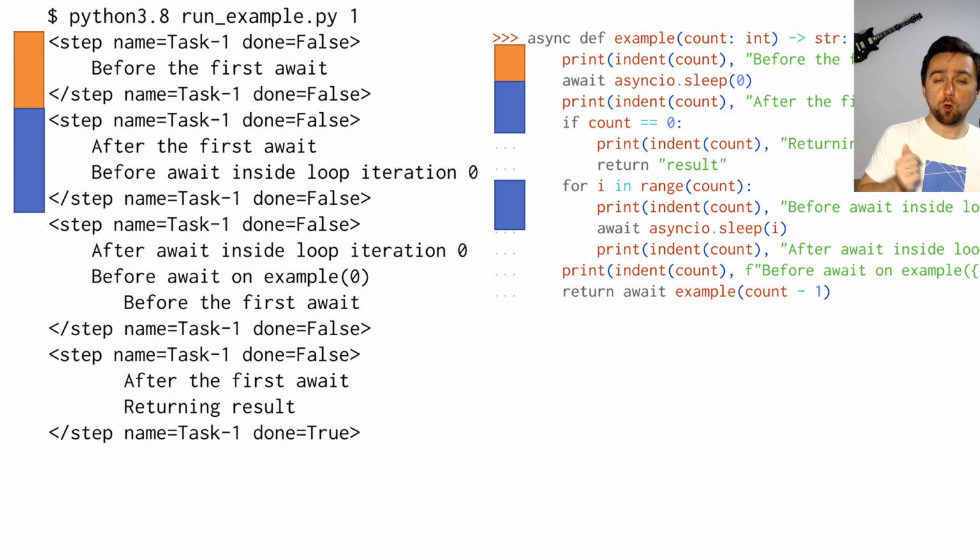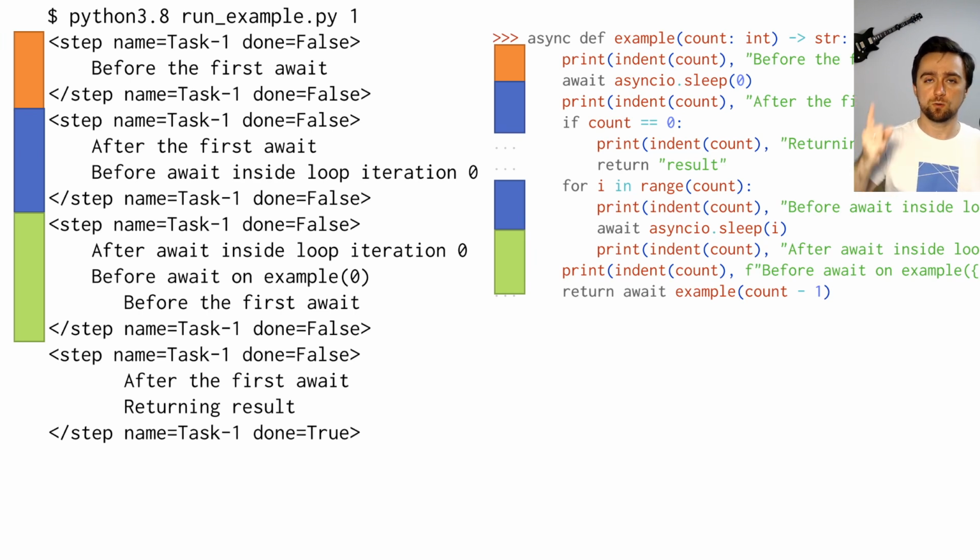The start looks almost the same, but because count is not 0, we are not returning early. In fact, we're already entering the for loop, and we're stopping at the await that is there. So that's step 1 and 2, but the interesting thing happens in step 3. So we see in step 3 that we are going past the await. Since that for loop was only 1 iteration, we are reporting after await inside and before await on example.